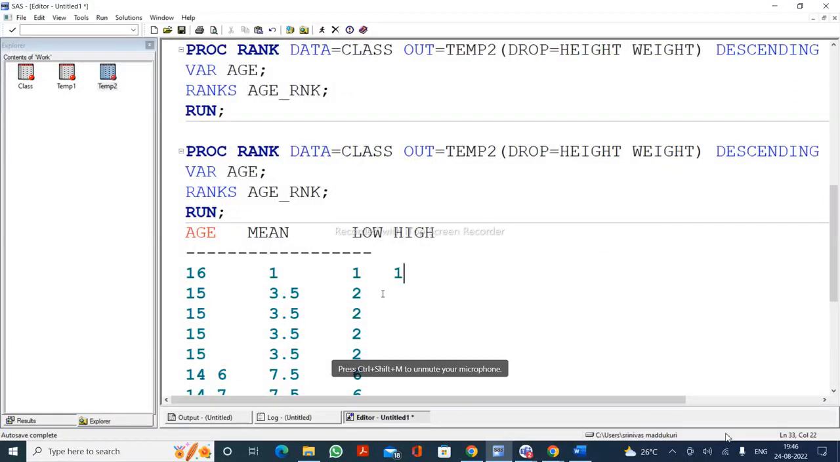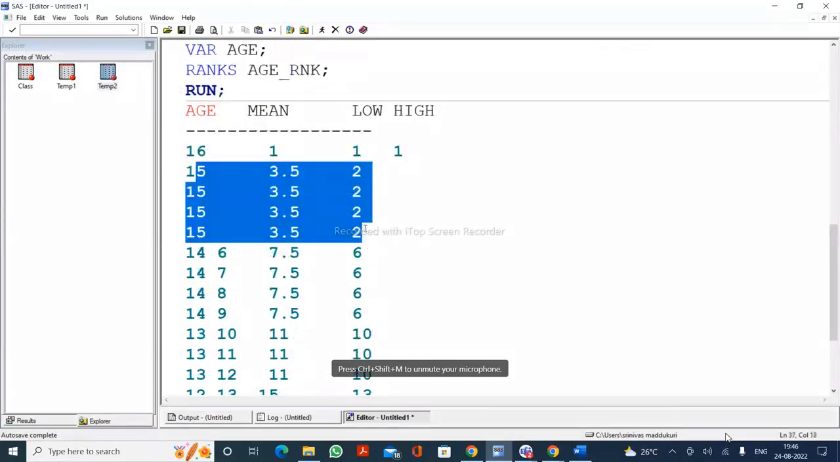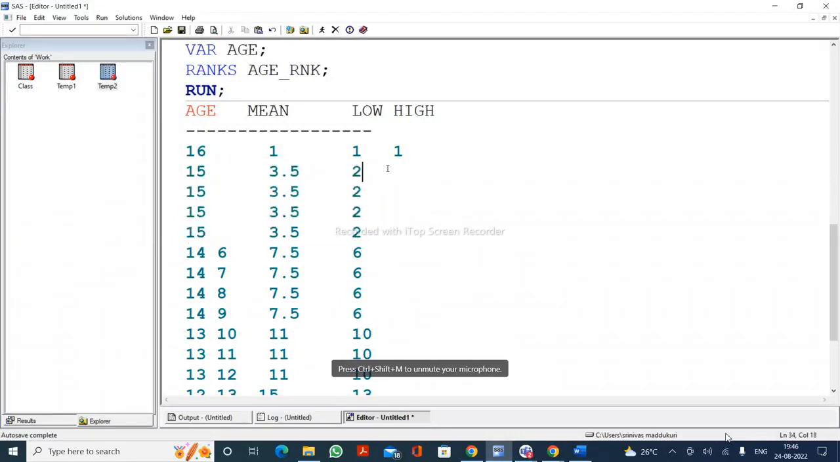Now, how many 15 years do we have? 4 members, right? One person should get second rank, third rank, fourth rank, and fifth rank. Out of 2, 3, 4, 5, what is the highest value? 5. Now everybody is going to get fifth rank. Now 6, 7, 8, 9, what is everybody going to get? Everybody is going to get ninth rank.